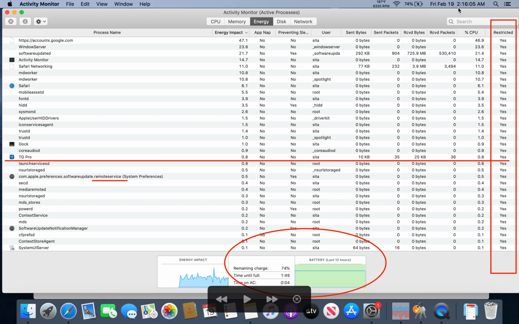This is at 2:16 a.m. on February the 19th. After I took the Mac out of the box, I sent it to Apple, and it was sent back. Now I have to send it again. They had stopped the UPS, so now I have to send it back. All processes are restricted, including anything of mine, even Safari. Everything is restricted. Foreign power charge, 74% charge.